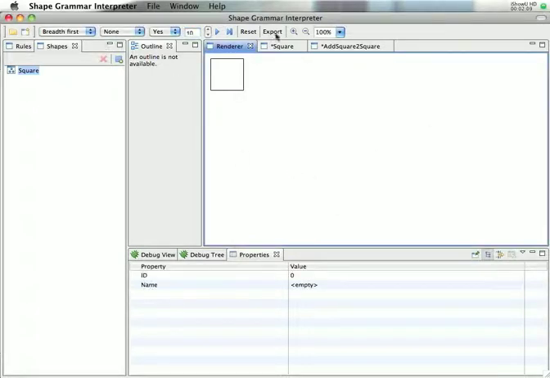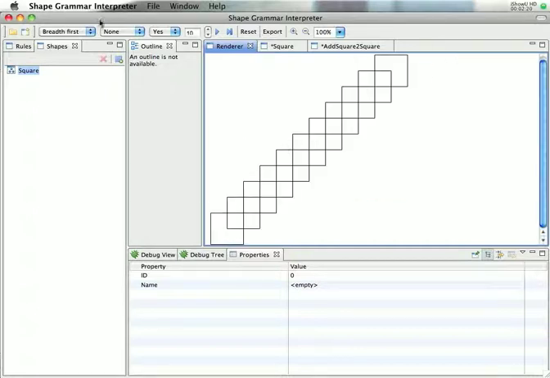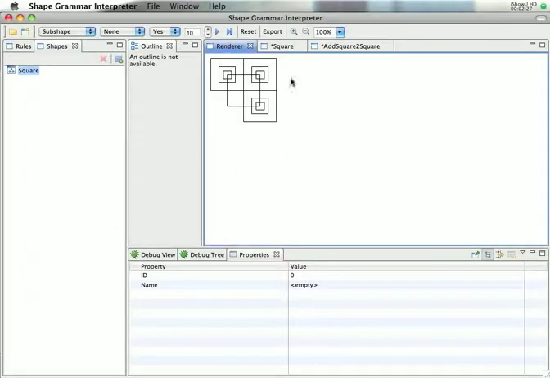Okay, so if we just leave the default options on and we render 10 passes, we see that we have rendered 10 squares following the addition rule. If we go to subshape detection and we render all the passes, it lasts a little bit longer, but we see that we have used the emerged shapes, so now we are using this emerged rectangle and using an addition rule on it.